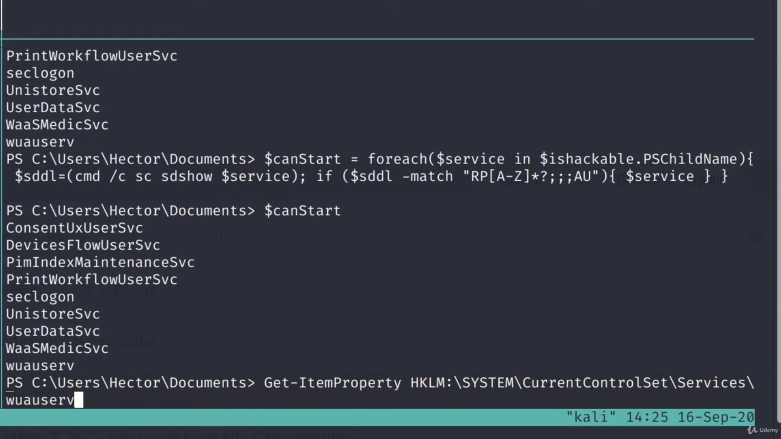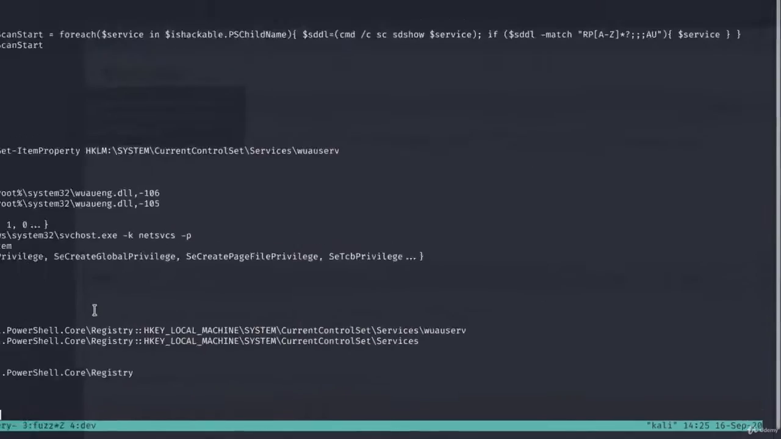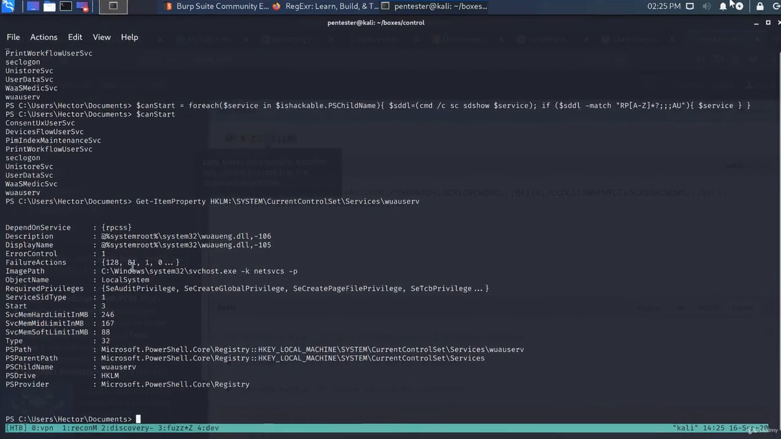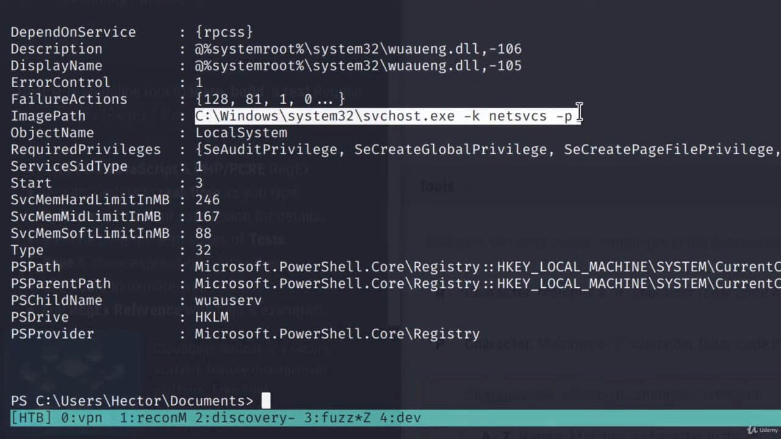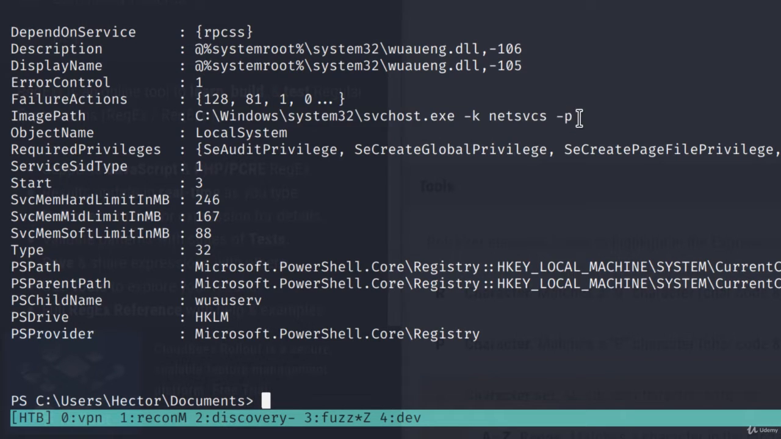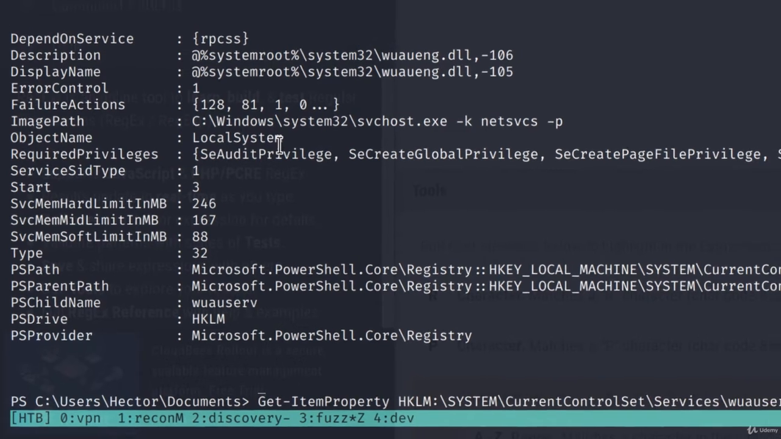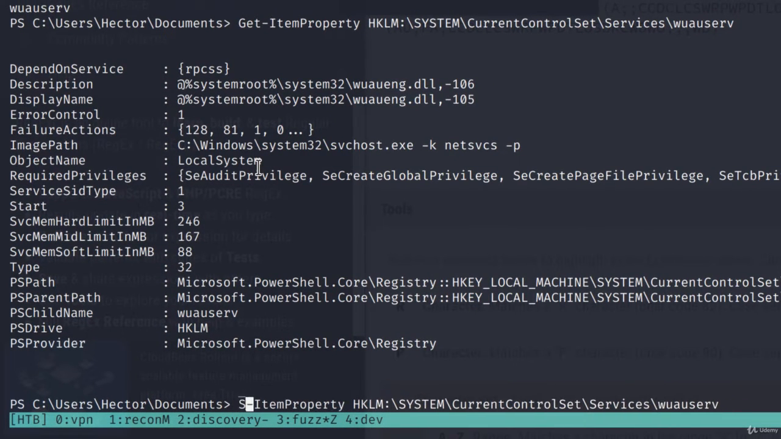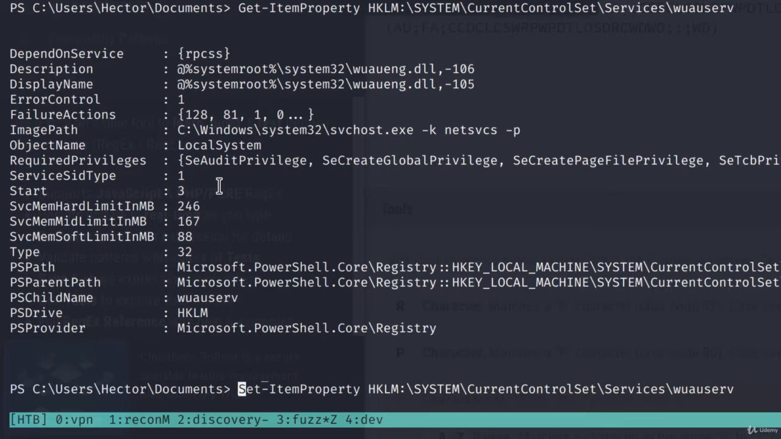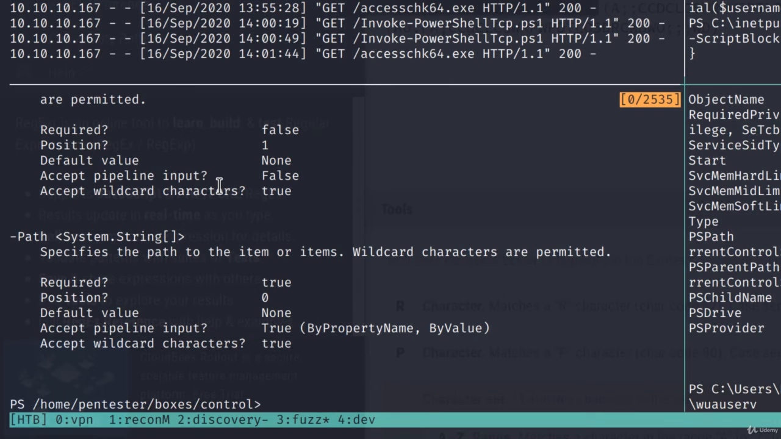All right, let's make this big. Control AZ. Here we go. You notice the image path here. So our goal is to replace this image path with an arbitrary command and then restart the service, since we have restart rights to this service. So let's try it. Let's go back here. Set-ItemProperty. And let's see what parameters we can do with Set-ItemProperty. Get-Help Set-ItemProperty -Parameter *.